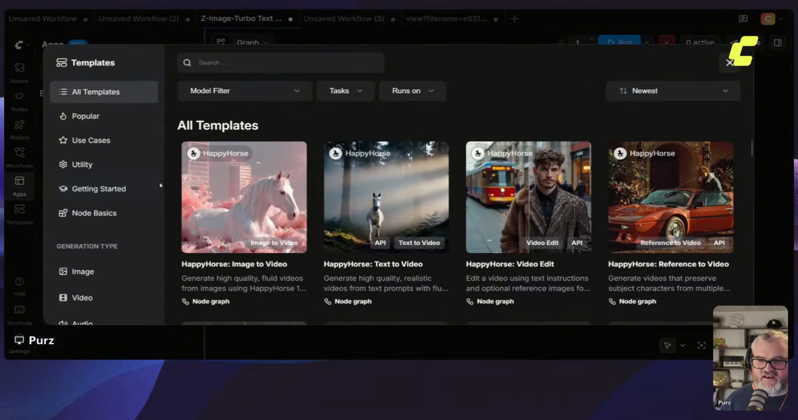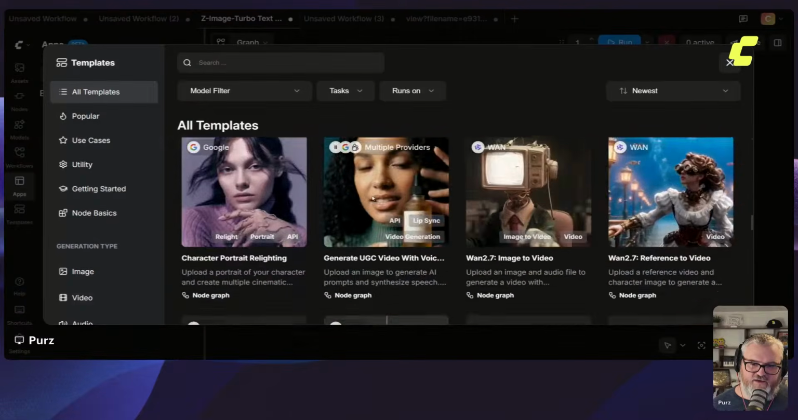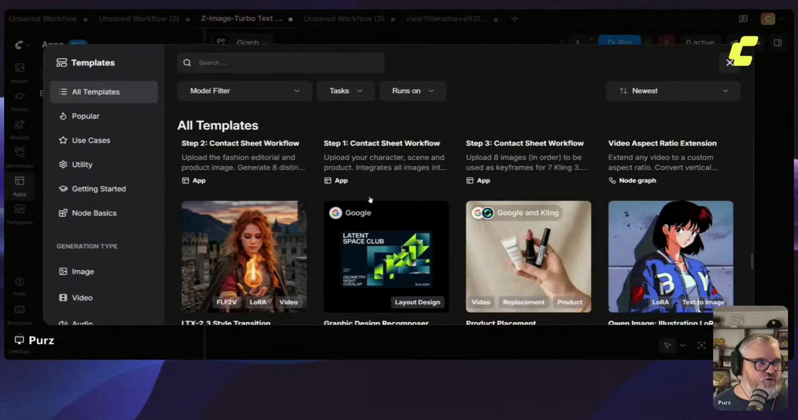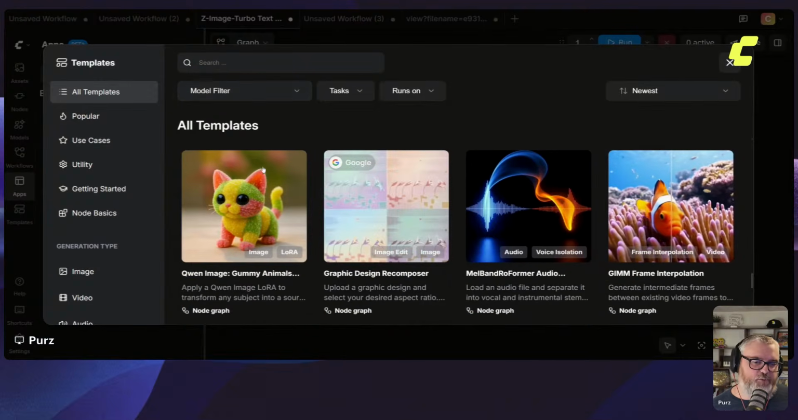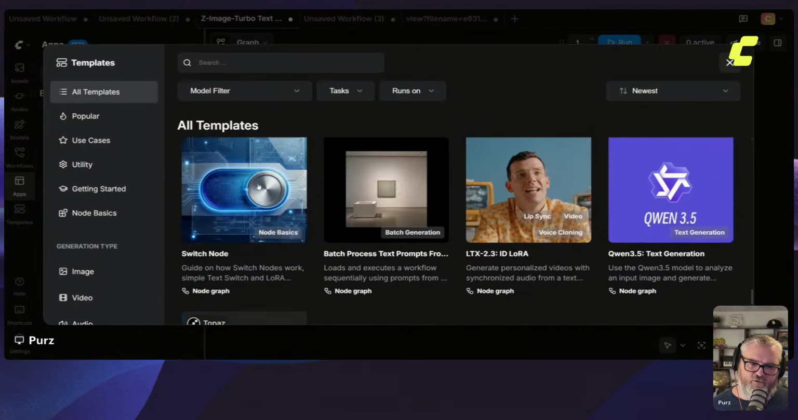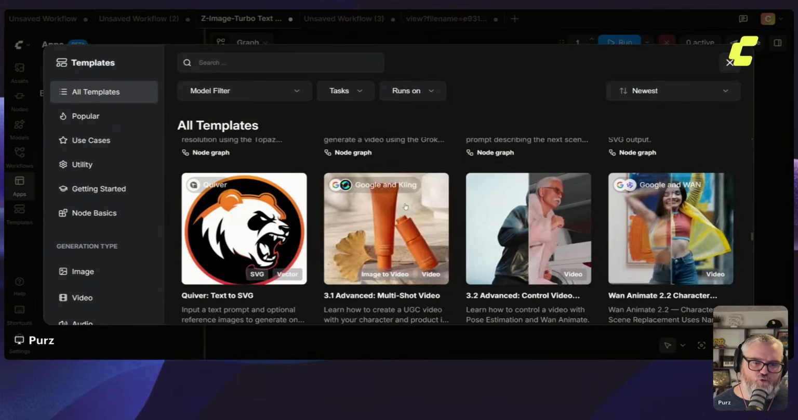And then templates. This is our big template library. These are all the sort of best ways to do things. This is all internal inside the app. And then in the Comfy Hub, we have more experimental workflows from our creators. So this is a great place to go when you need the absolute, like, how do I do something?